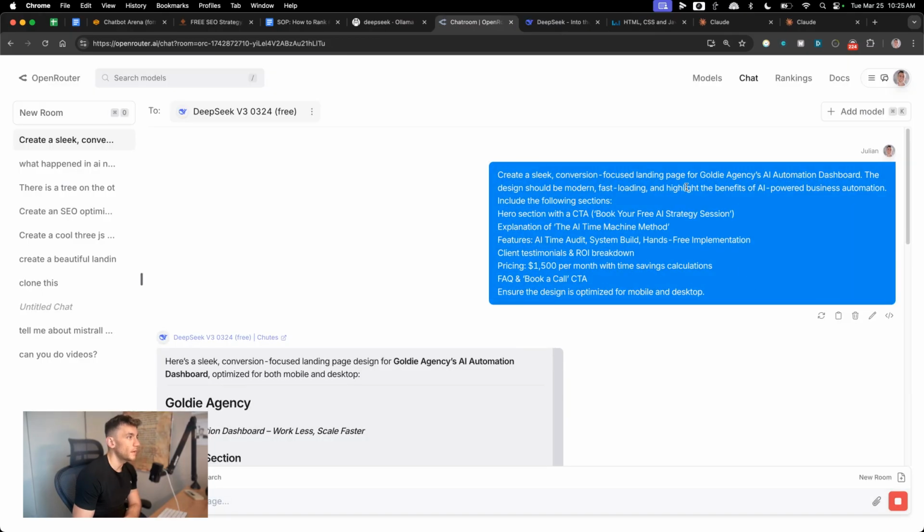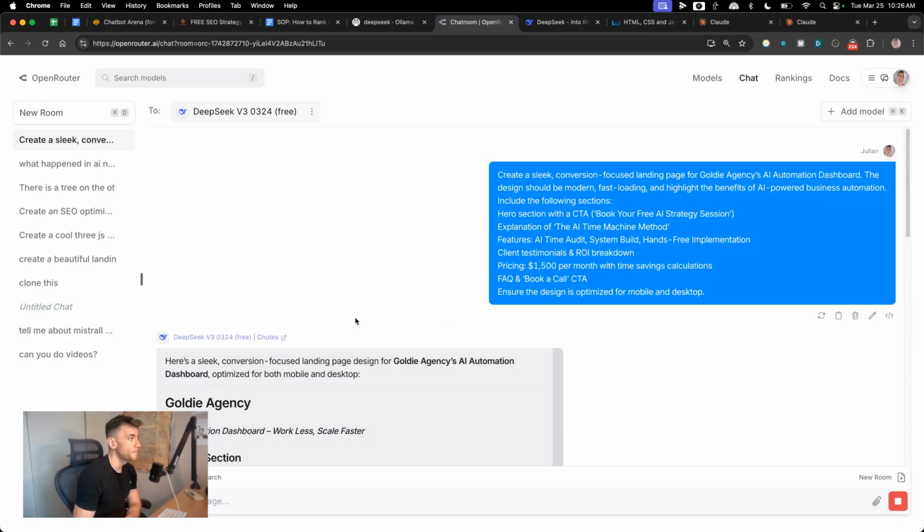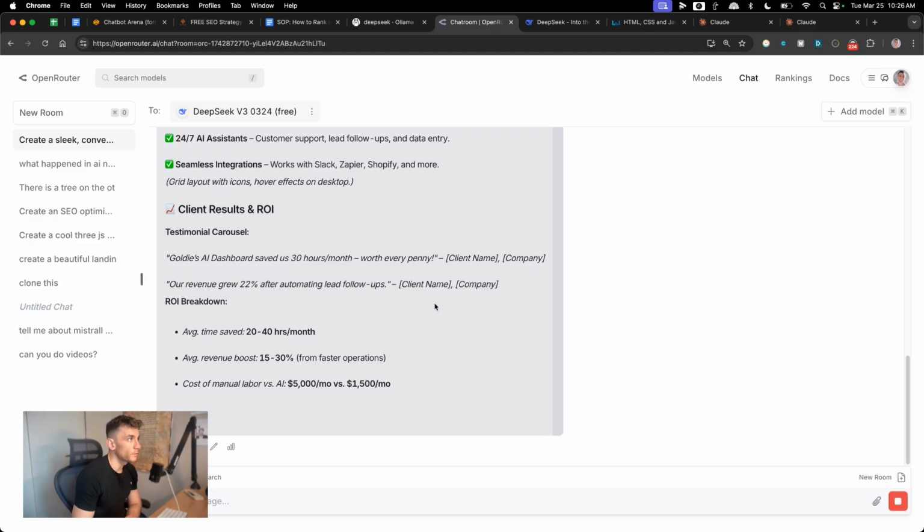That is not ideal. Here I asked it to create a sleek modern landing page, and it's not actually recognized that it needs to code something out, right? So DeepSeek has failed on this one right here.